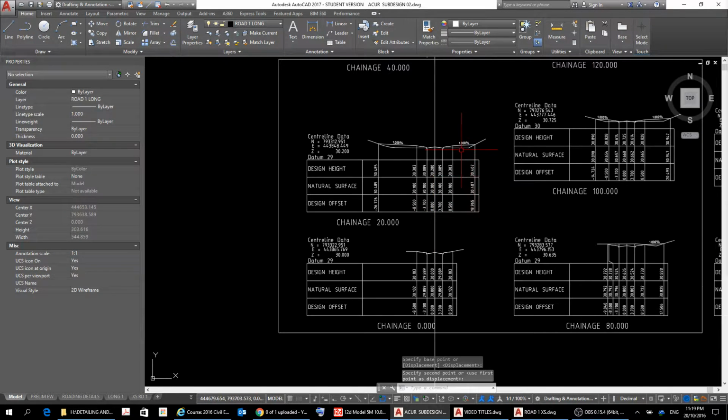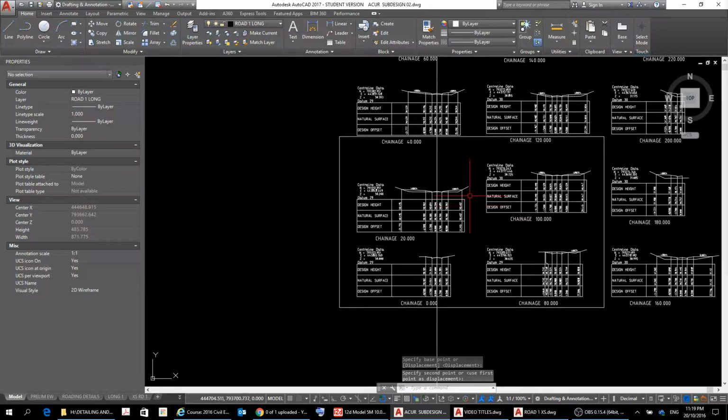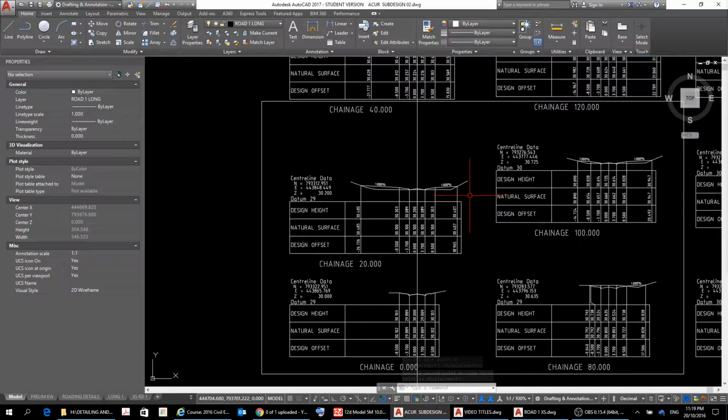I don't know that we're going to have enough room here to get that on there like that. Chainage. Control Z. We'll get that back. So yeah, these are a bit on the large side to get them onto the A3 sheets.